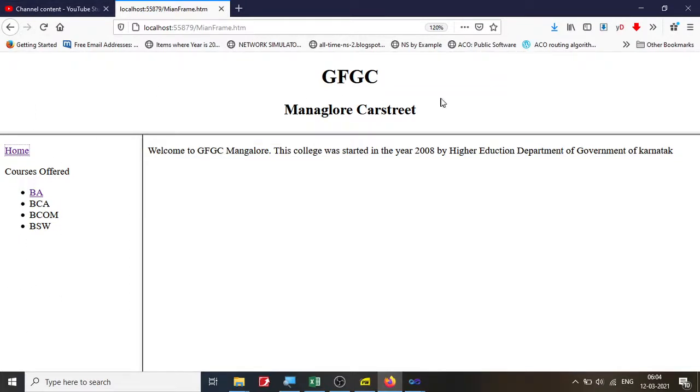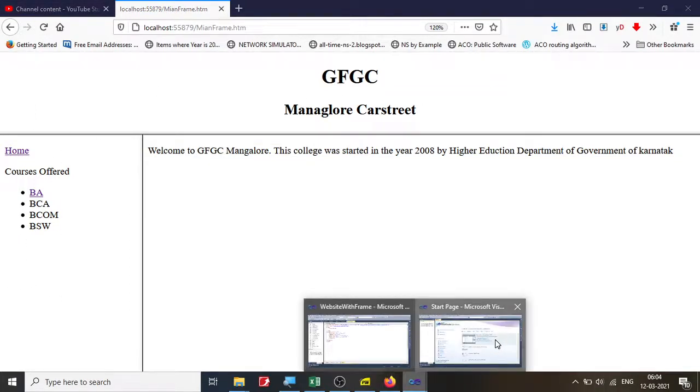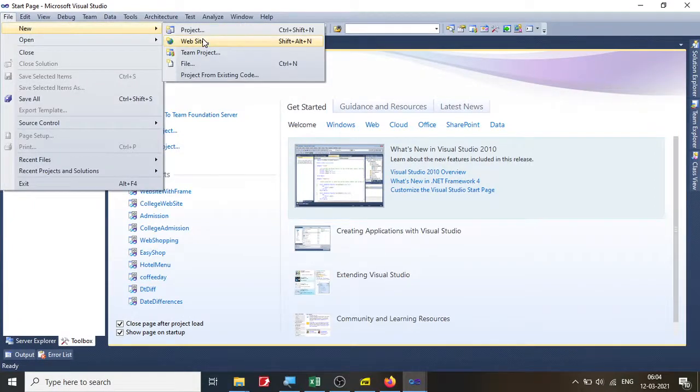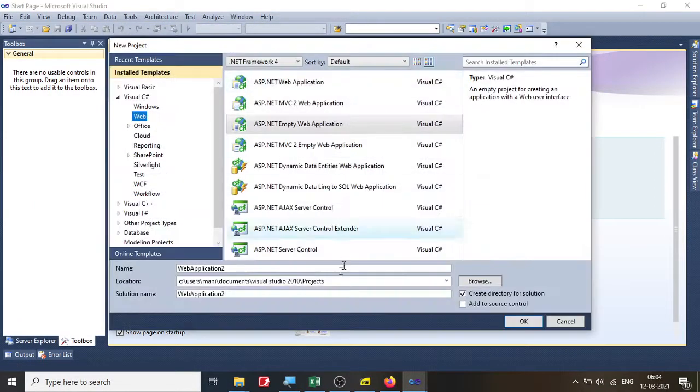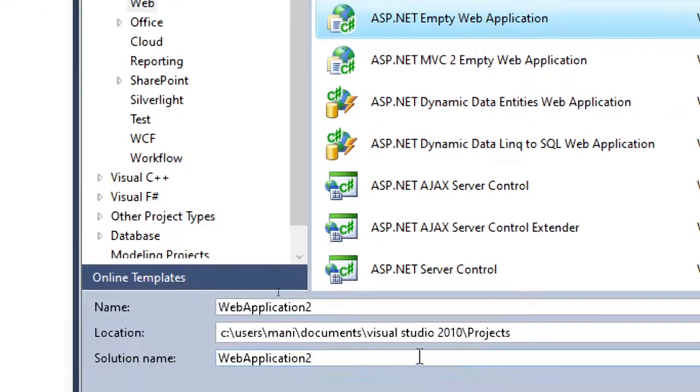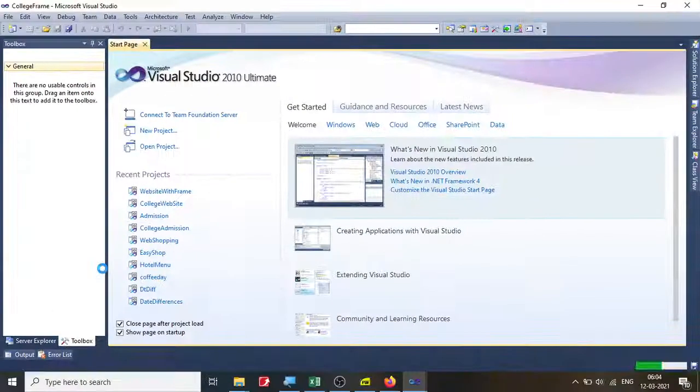I'm going to go to the Visual Studio and I'm going to start a new project. I will select empty ASP.NET website, and I'm going to say frame college or college frame. You can give any name to this particular project.